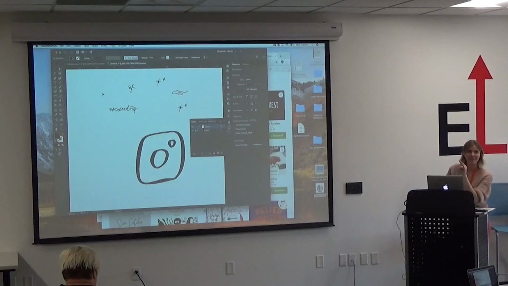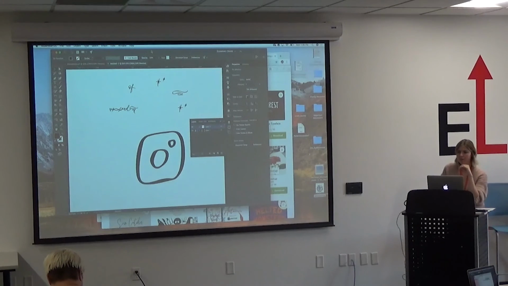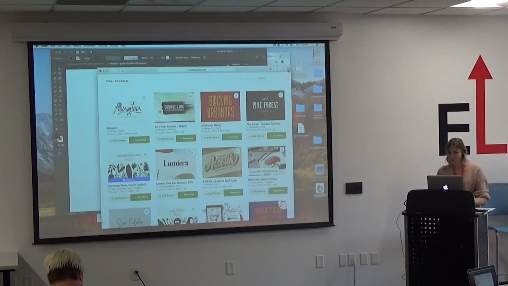Any other questions? Yeah. With your gradients, is there a way to create a lighting source so when you're trying to make a gradient come from a certain specific direction? Yeah, that was that new feature I was explaining. Let me pull that up for you.